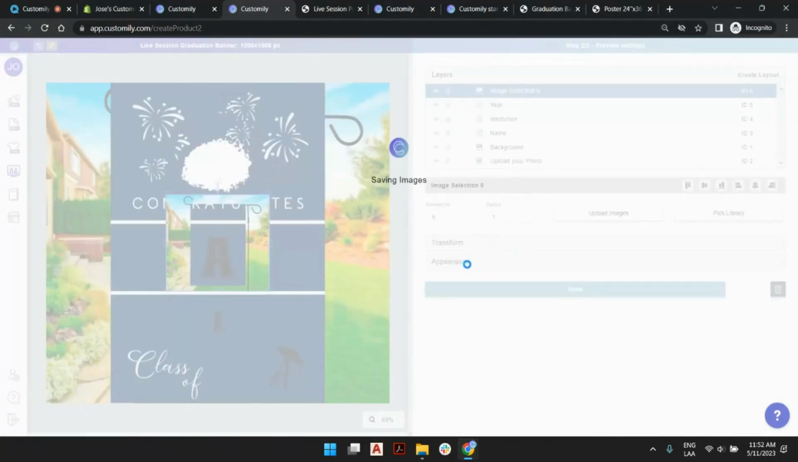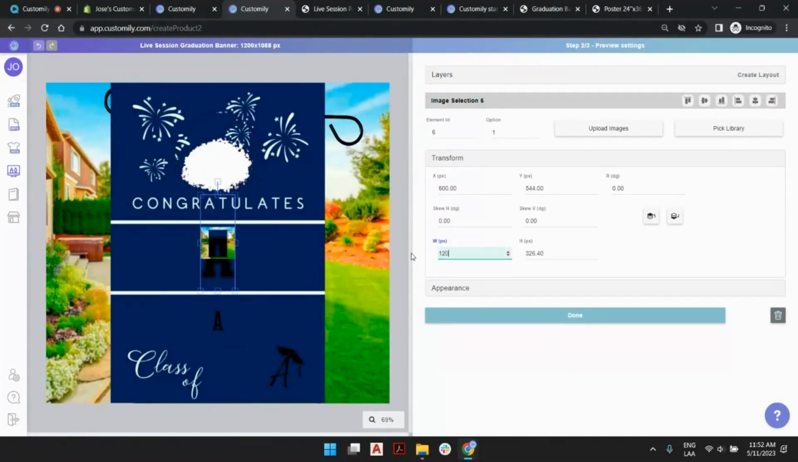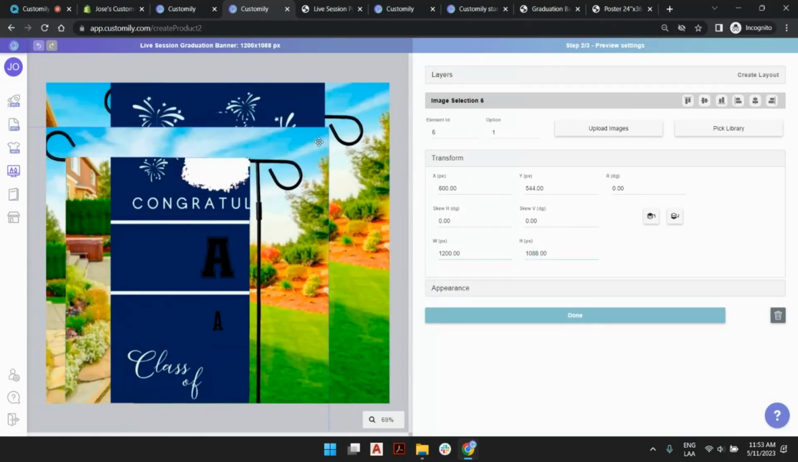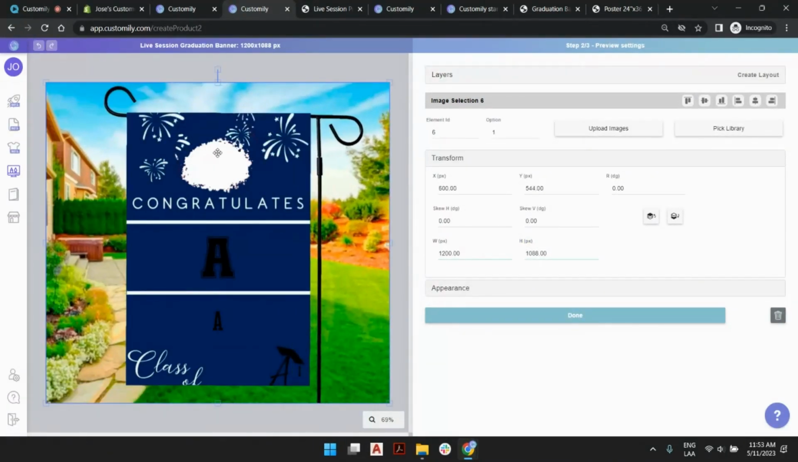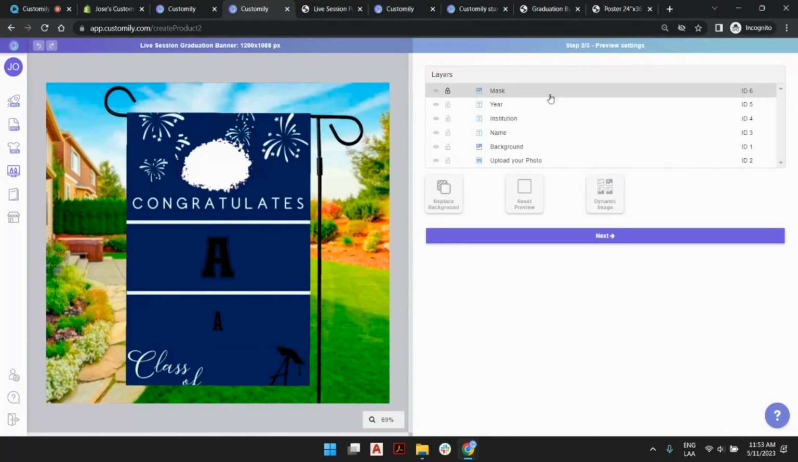Obviously, I need to resize this. Give me 1 second. It's saving. So I need to type this to be 1200 by 1088, like this. Yeah, now it's cropping perfectly. And you can see that it's working like that. And we will call this the mask, and we're going to lock this so we don't move it by accident. It has to be on top.